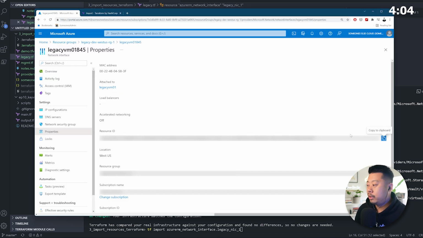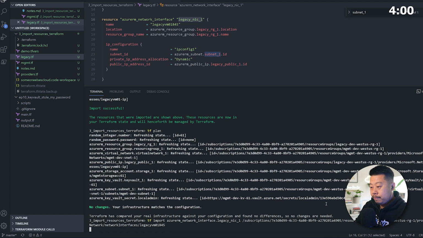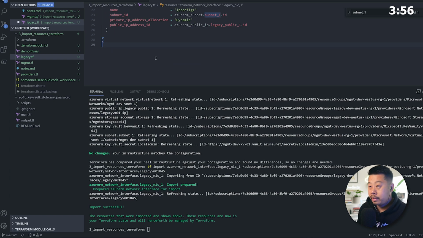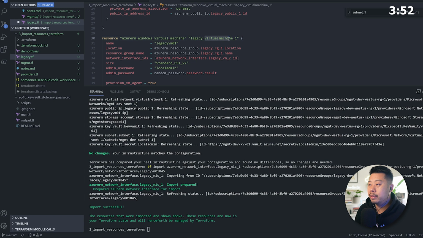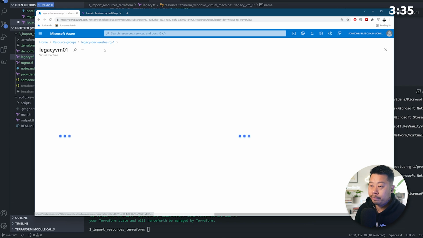Okay, so we're now going to import this part. Okay, so that's now imported. So the next part now is the virtual machine. I've already gone ahead and done this again, so I'm just going to rename this. So basically just declaring a new Windows virtual machine, and then I give it a reference name, and then the name itself has to be the resource name itself in Azure. So I've already done that, so you can see here.